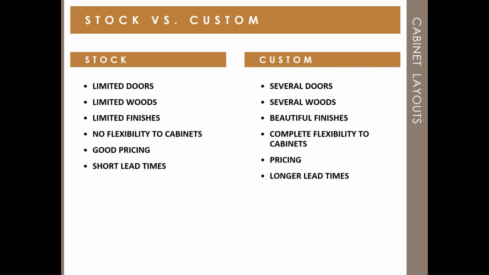I happen to offer all three. I do a lot more of the semi-custom and custom than I would the stock. A good use for stock cabinetry would be a laundry room or kids' bathroom, or something like that.